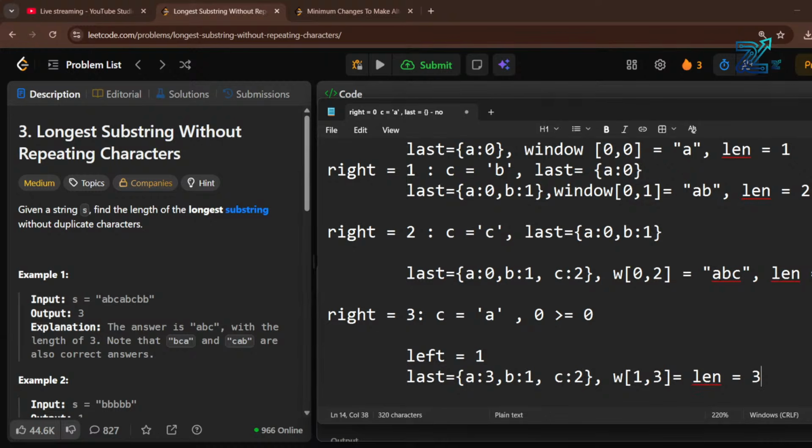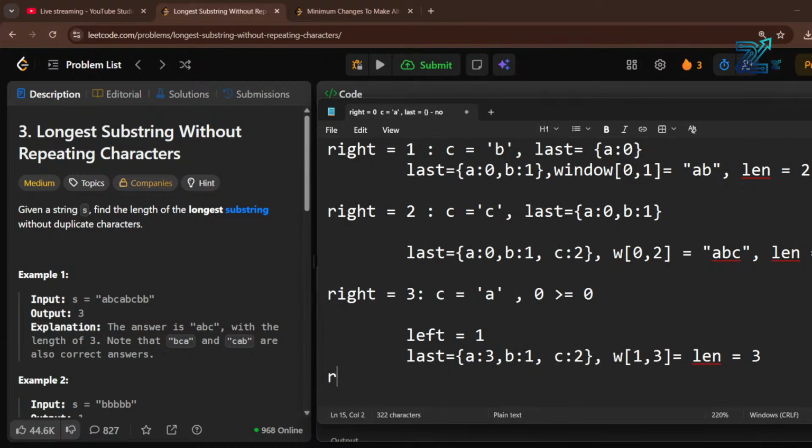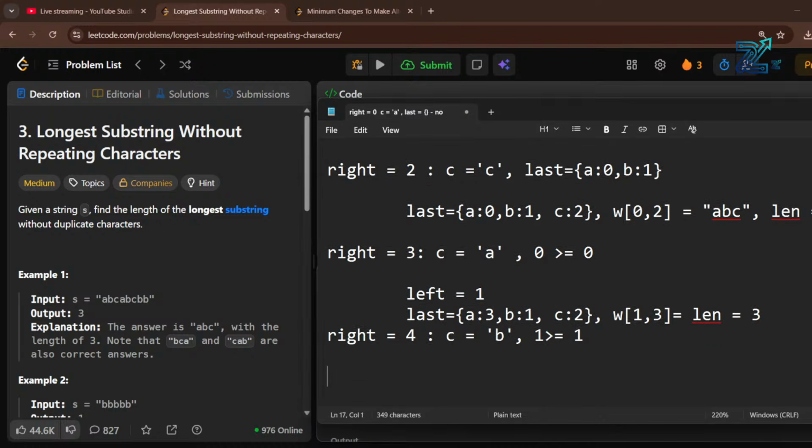So after that the index 4. The current character C is again B. So now B is present at index 1. So we have to check whether the current index is greater than or equal to the left value, that is 1. So it is equal to 1. So that time the condition will become true.